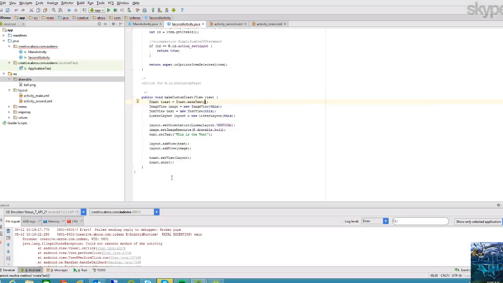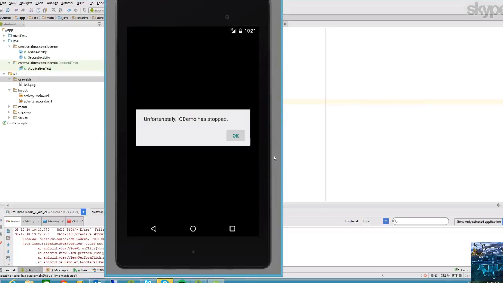The first argument is this, comma. Then you just have double quotes, you don't put anything inside because it's not gonna do anything. Comma. And then you write Toast dot, that's the duration, LENGTH_LONG. That's all you need to do. Now hit run, because you can't use the null reference object to do anything.